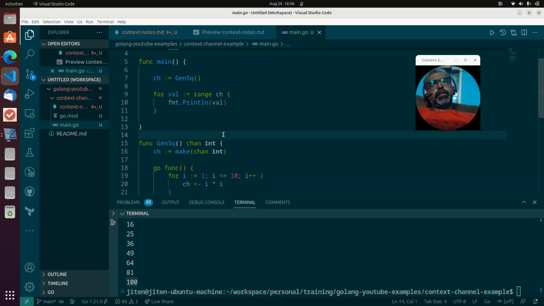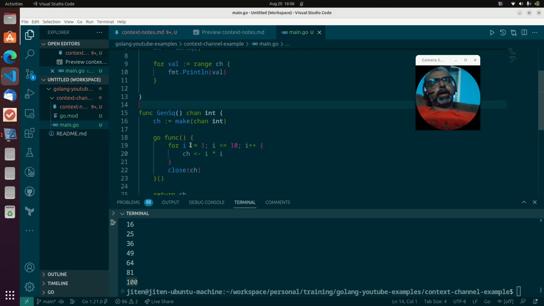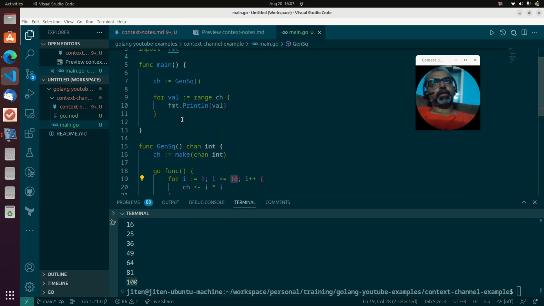Now, I would like to implement a context rather than sending values, I mean, iterating for 10 times. I would like to iterate for a millisecond. I want to give it a timeout or a deadline of a millisecond, and for that millisecond I would like to generate the values. Once it is beyond a millisecond and timed out, immediately I would like to close the channel and return from the function. That's what I would like to do.